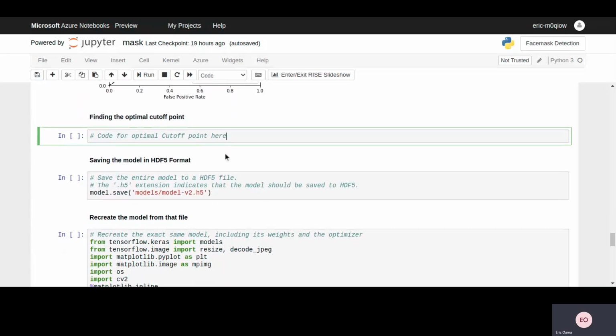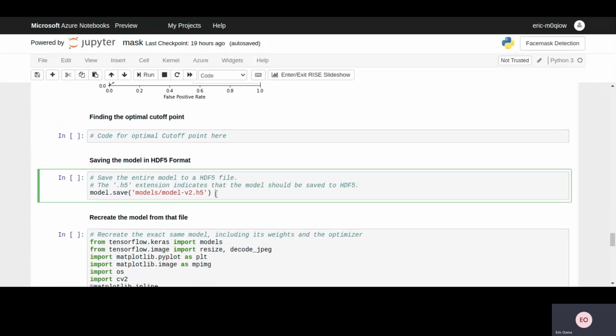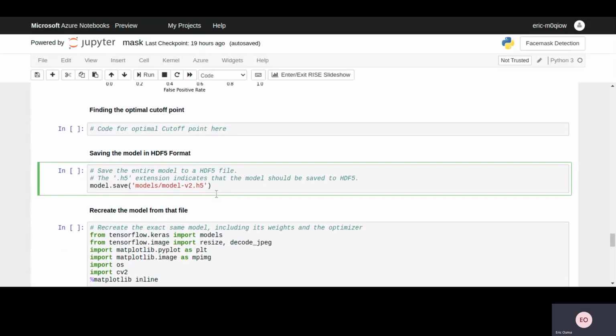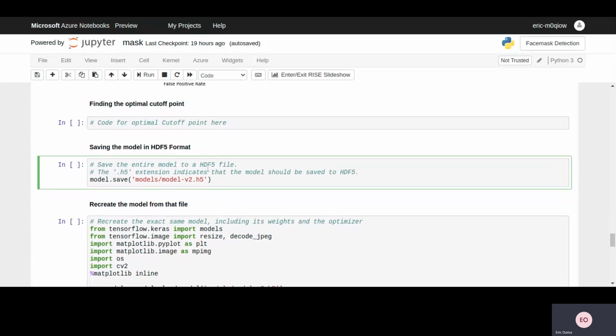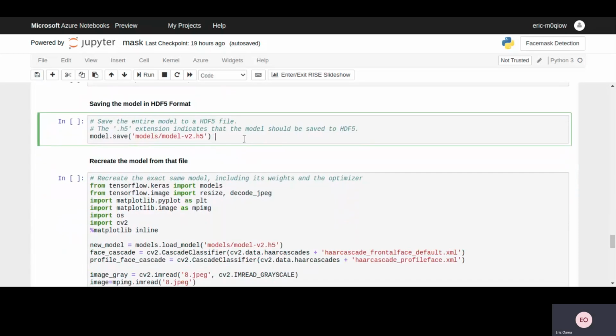And so once you're done with your machine learning model, you can save it. There are various formats in which you can save your machine learning model. So I decided to save it in the HDF5 format. So you can save your machine learning model in this format. And from here now, you can use your machine learning model.